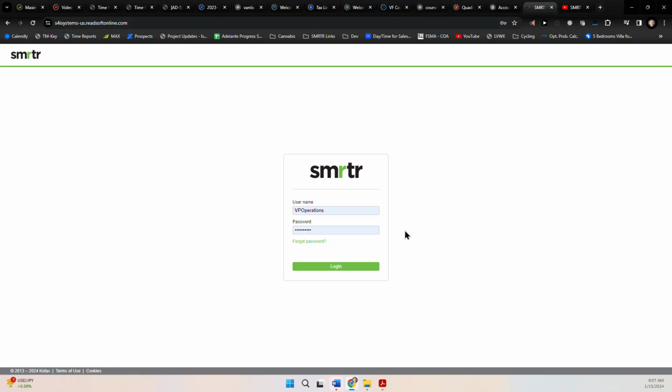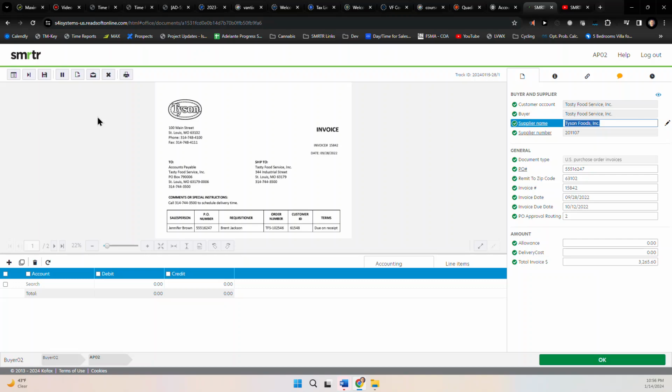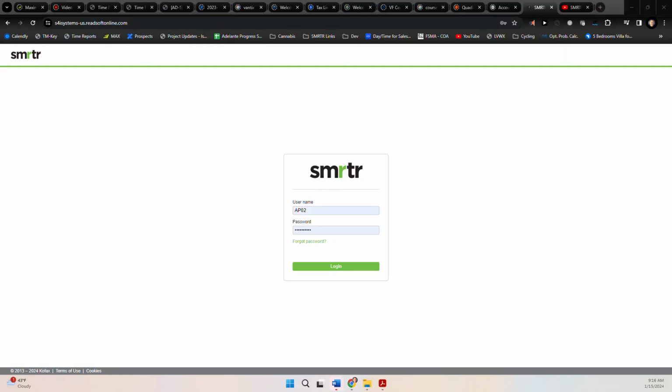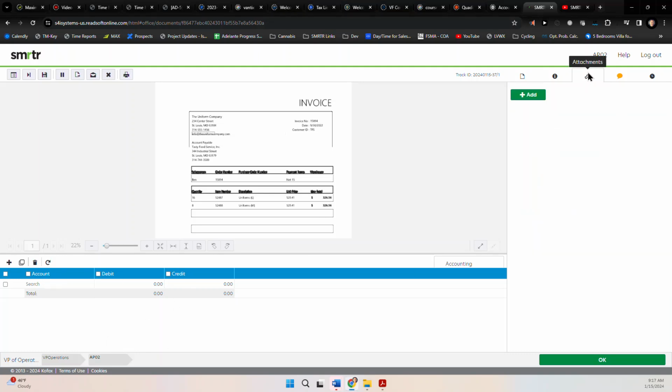And next, we're going to come back in as the AP2 clerk. So now we've gotten quite a bit back. So let's take a look at this. Start, got a response from buyer 2. Let's go check the comments. It says okay to pay at the higher rate. Okay, great. Next is the uniform company, the document from our VP of Operations. We can see that it still hasn't been GL coded. And if we go to the attachments, there's no attachments, and our VP did not add an approval comment.